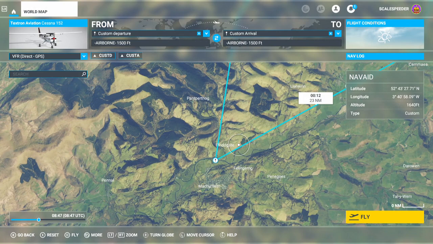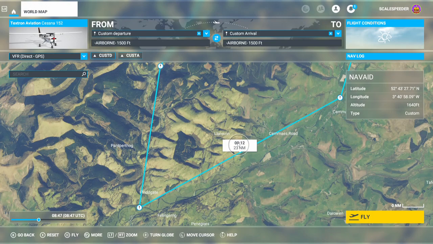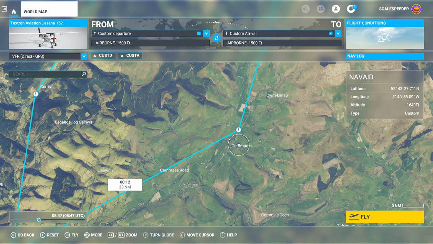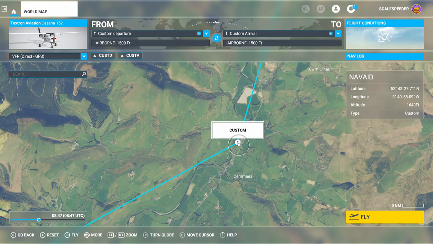Then you should be able to see this river and road. So you come up here and you put another waypoint in there about halfway, just southwest of Cemmaes Road. So put one in there. And then when you get to Cemmaes, C-E-M-M-A-E-S, you want to put a waypoint in there. And again, we're kind of following this river upwards.